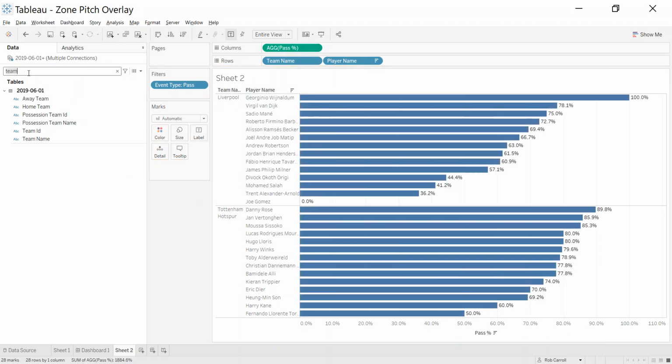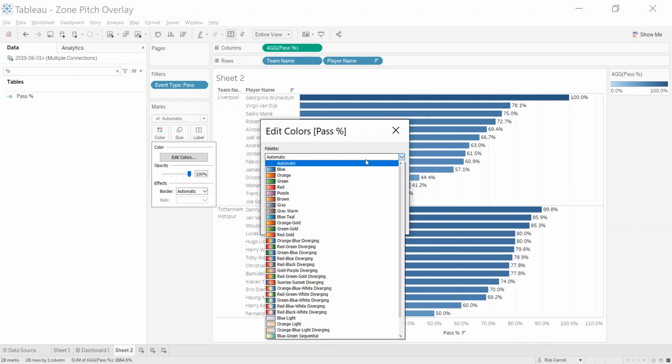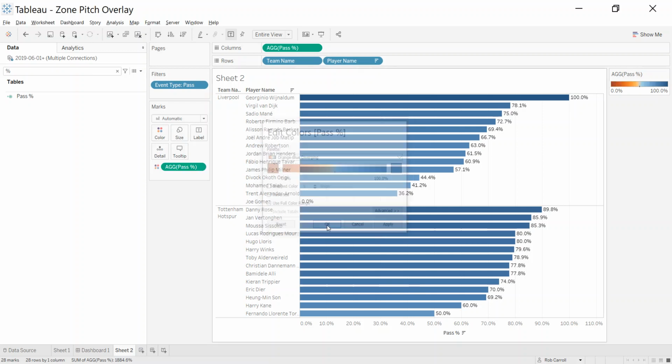Or I could color by the measure itself. Okay, so the pass success rate here, if I put that onto color, I get a color range from dark blue to light blue in this case, but I could obviously go in and pick again from all sorts of different palettes. Okay, so you can make that orange blue, for example. You can even create your own custom palettes and so on. Okay, so that's another option you have.